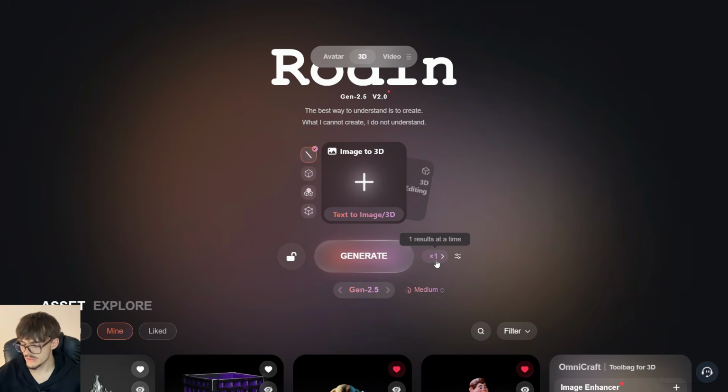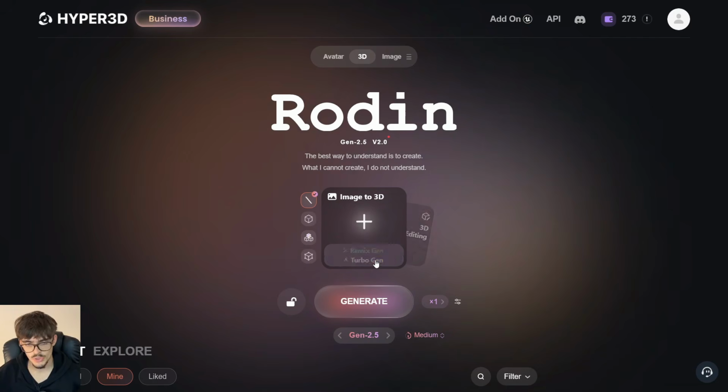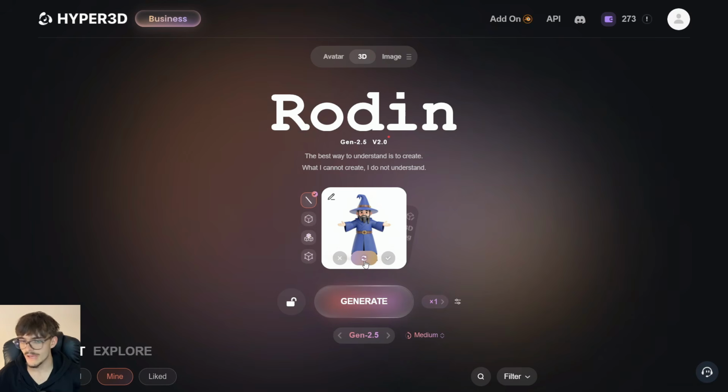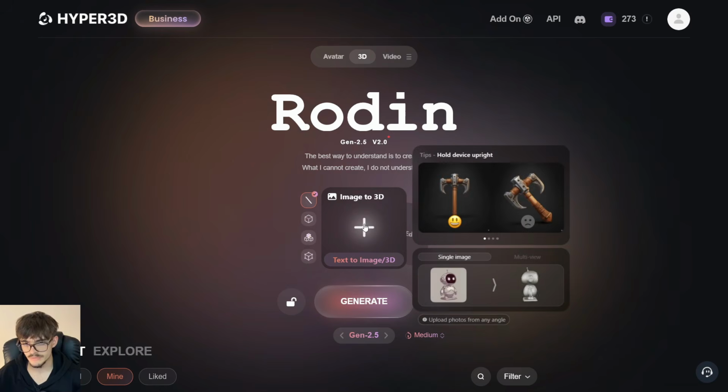And for the same generation, you can determine how many assets you want. We'll actually see this in a second. So let's do a test. You can either input text, for example, a wizard with a blue hat, and this will generate concept images that Rodin is then gonna turn into 3D models. And as you can see, with just a few clicks, you can ideate and iterate on this initial image. Or you can also click here and upload yours.